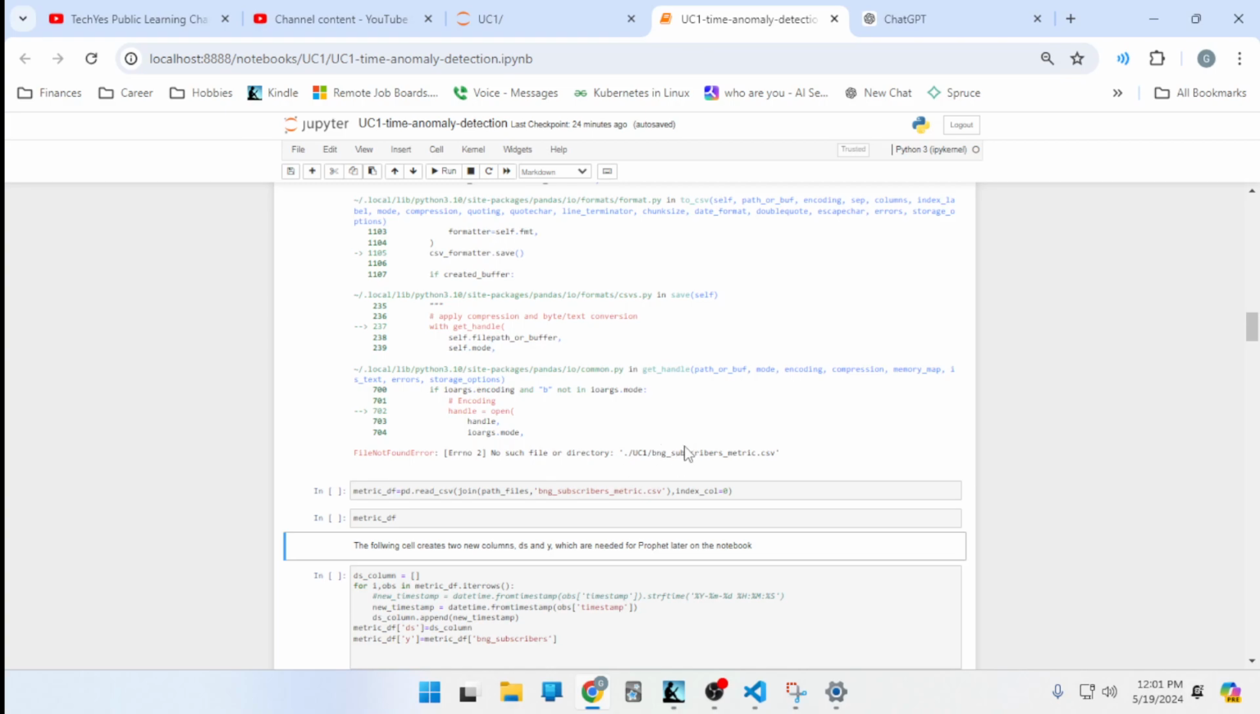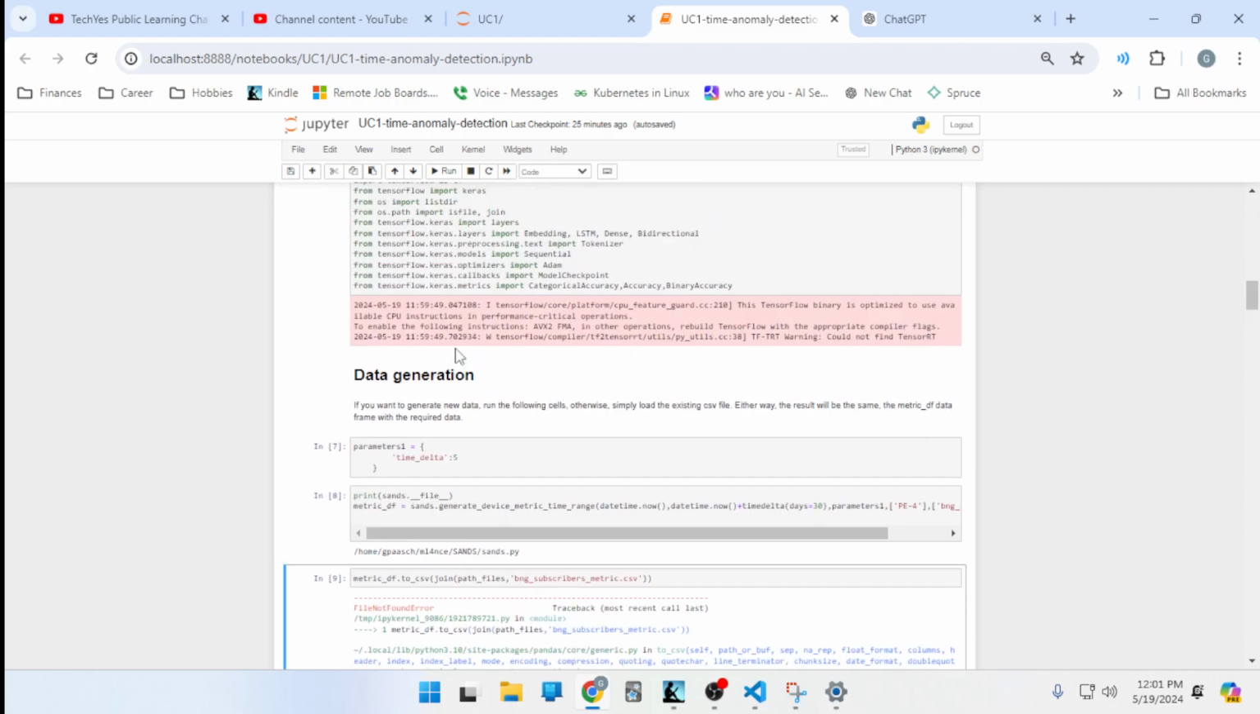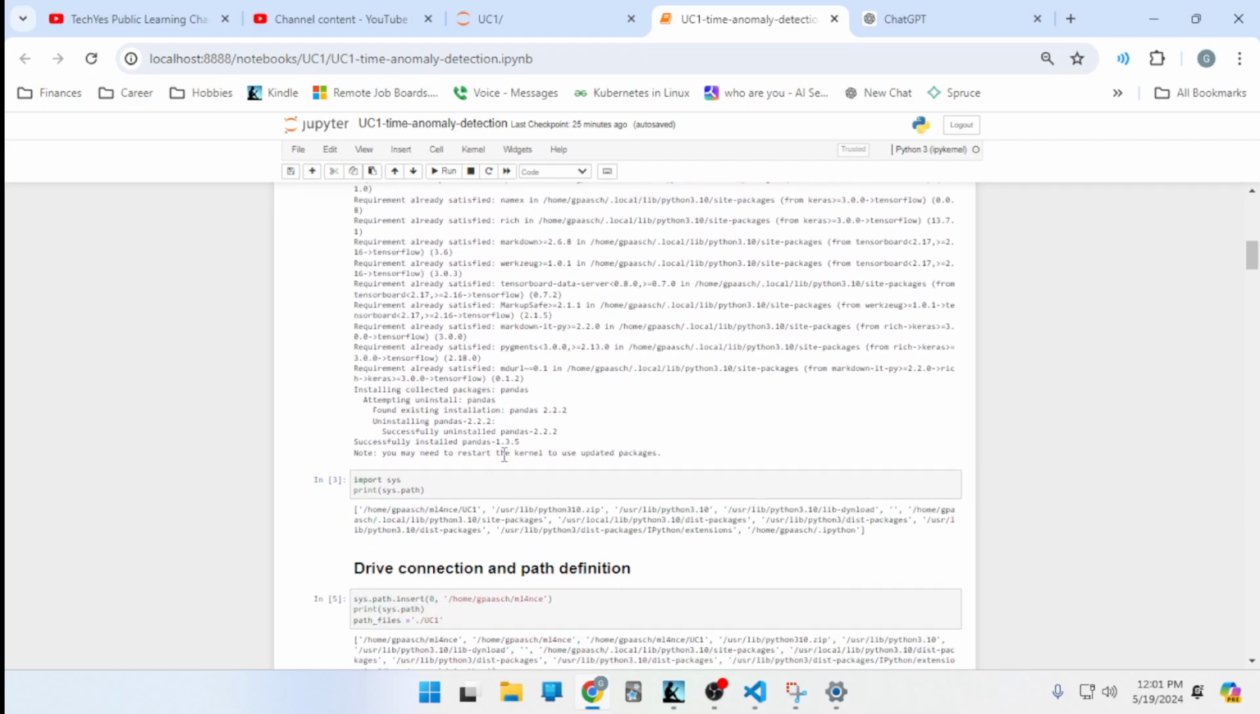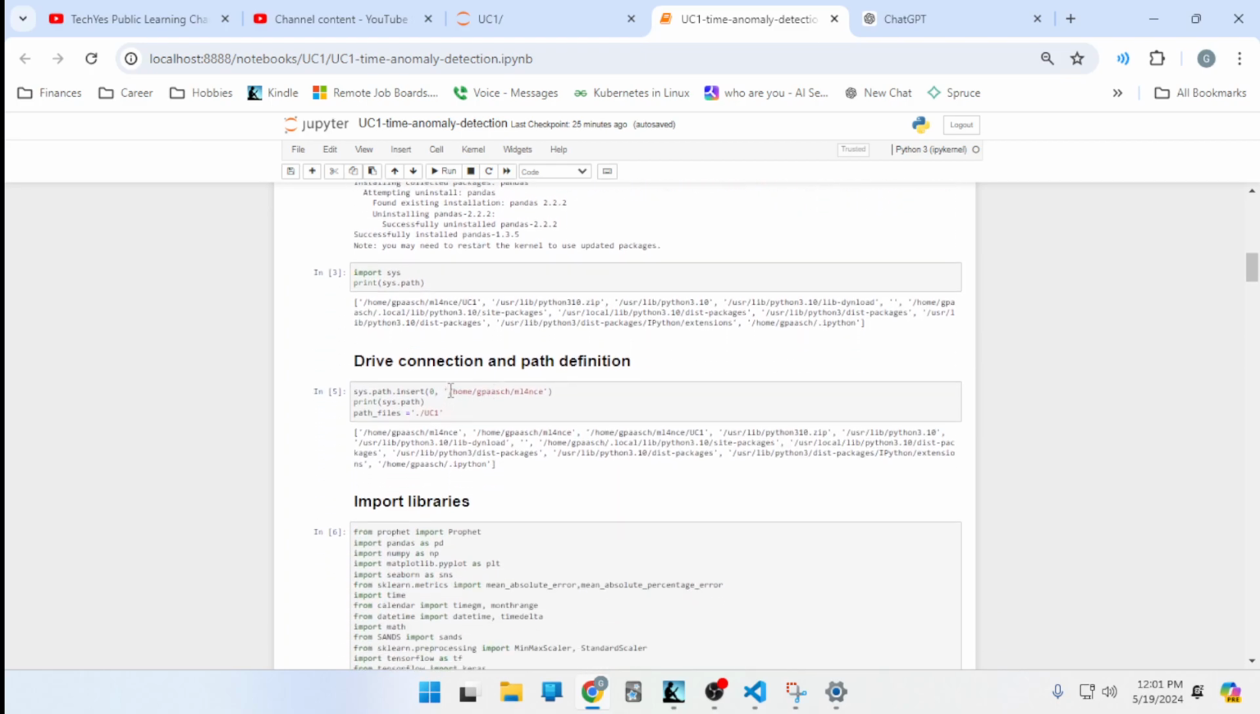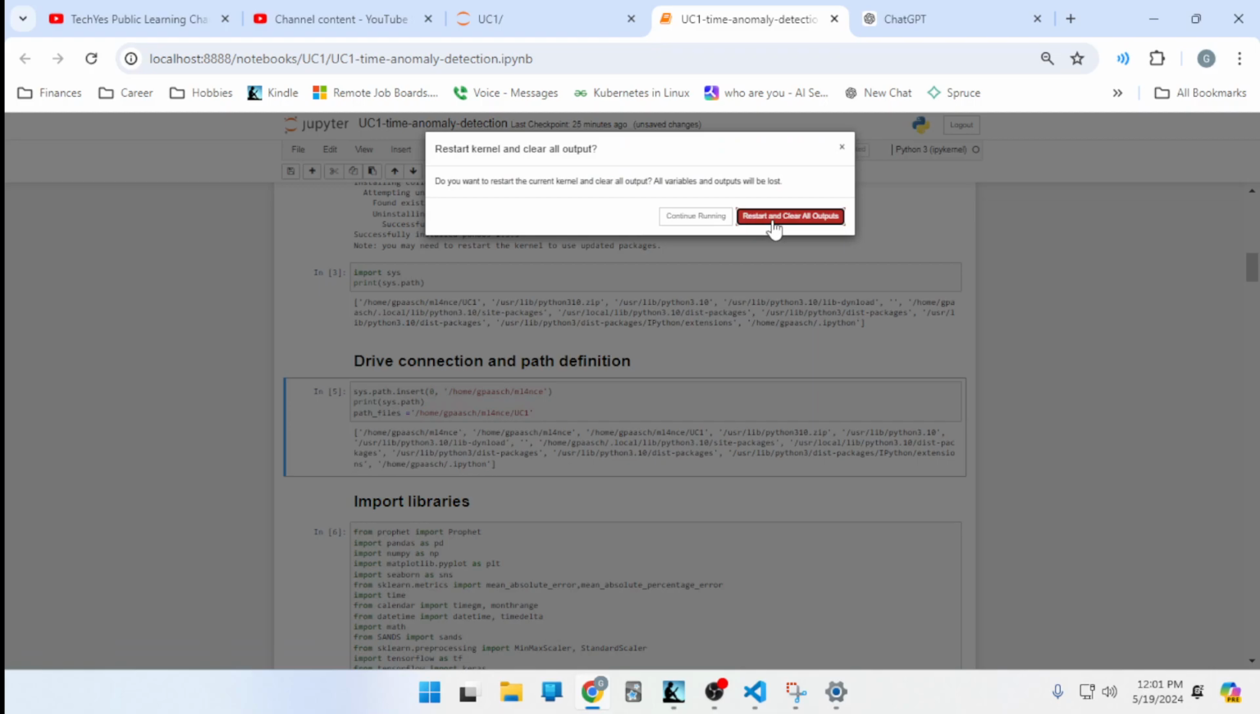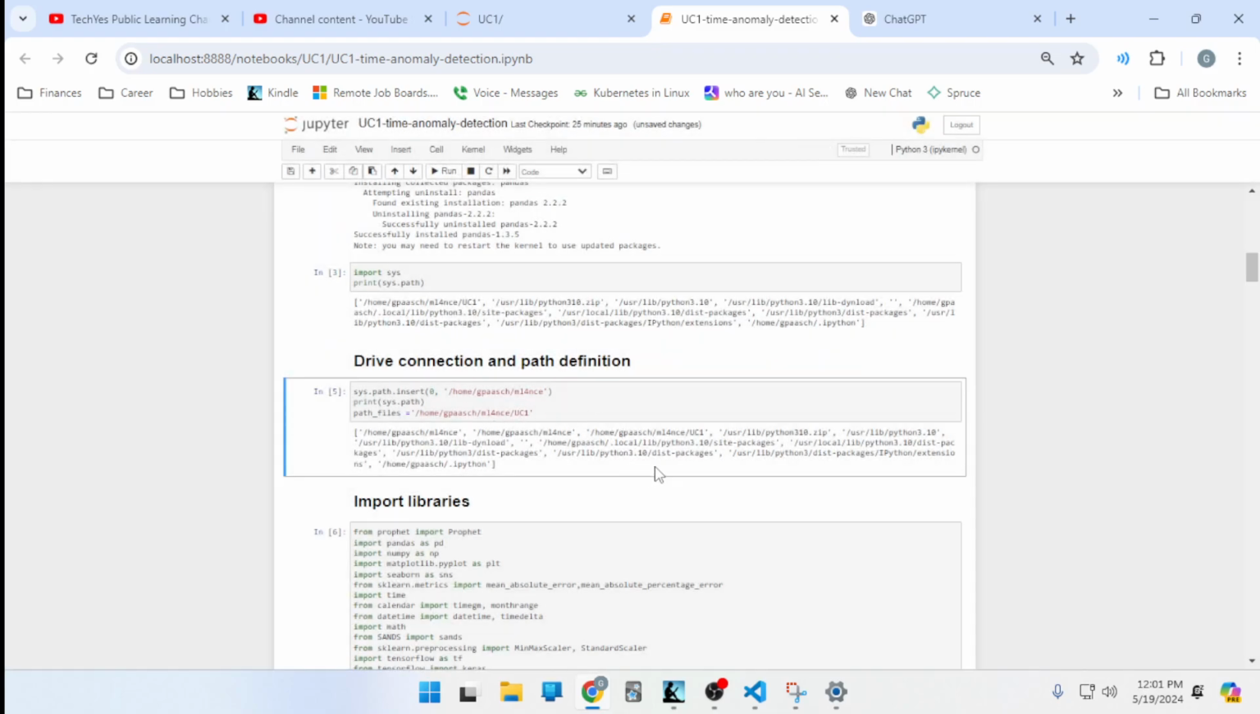So I think we got the wrong... So no such file or directory. I think we have to put the full path. I think that's the problem. All right, so now let's restart and clear all, and hopefully that will be that.